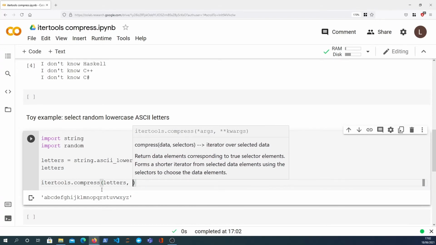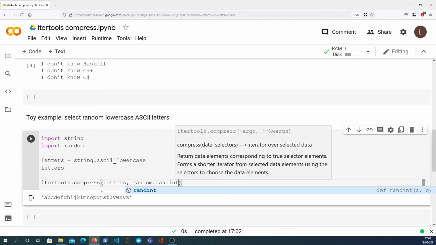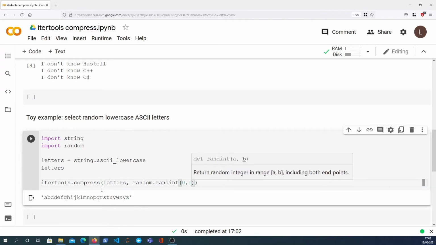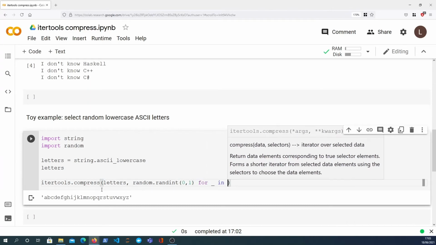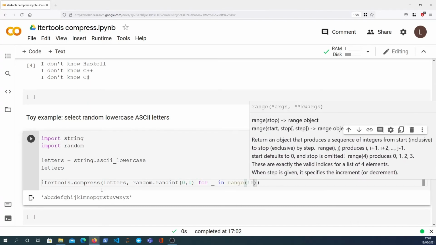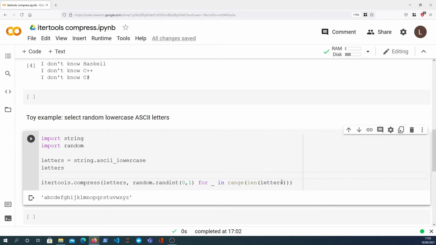Well, I've imported the random module, so that's a clue. I want to say random.randint 0 and 1, and I'll explain this statement in a minute, and I'm going to do that for each letter in the list. So I'm going to keep a range of the length of the letters, which will be 26, and for each letter I'm going to return a random integer, either 0 or 1, and I'm going to return a list comprehension here. So maybe that's a little bit confusing, but that should return a compress object.